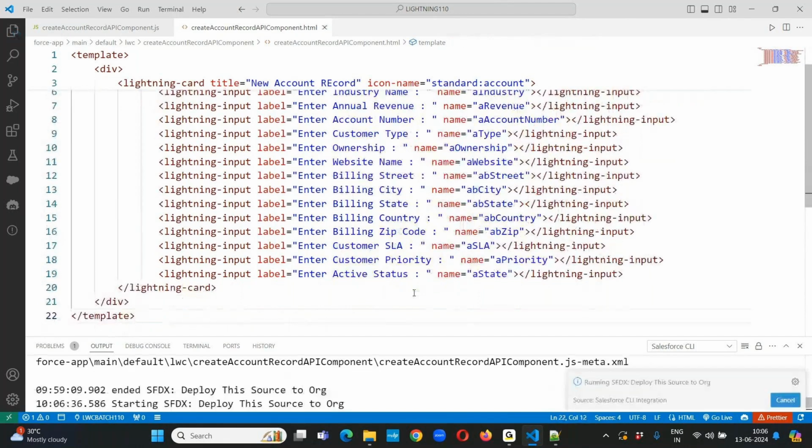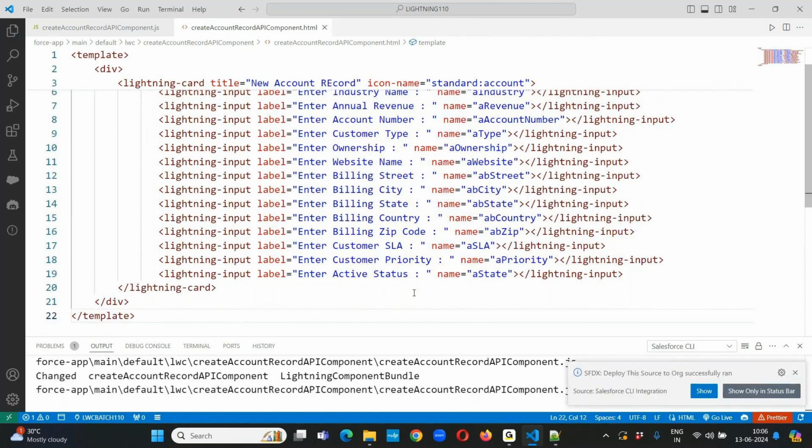These are the various text boxes I would like to place on my Lightning Web component, which are used to supply the input values for the fields. Now, just give me a minute, I will be back.